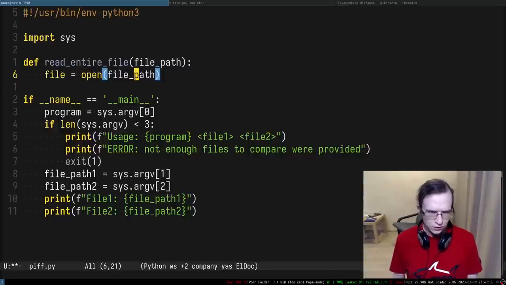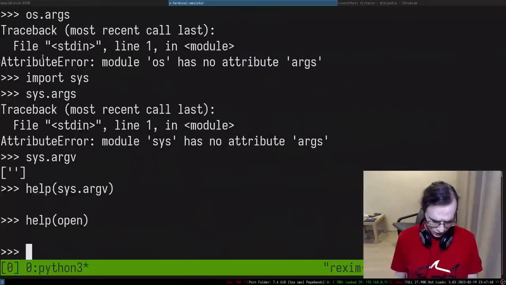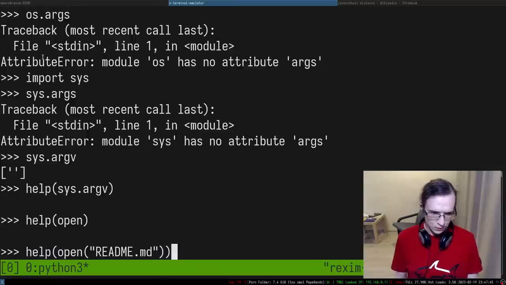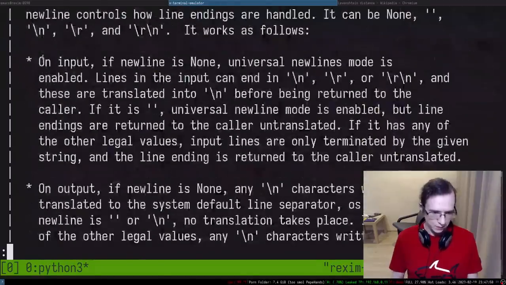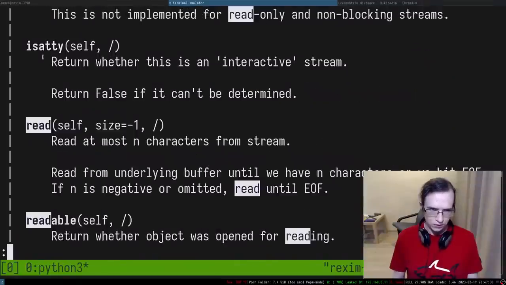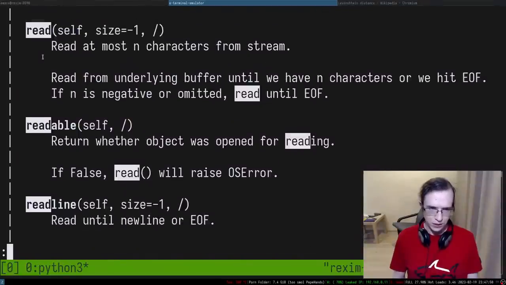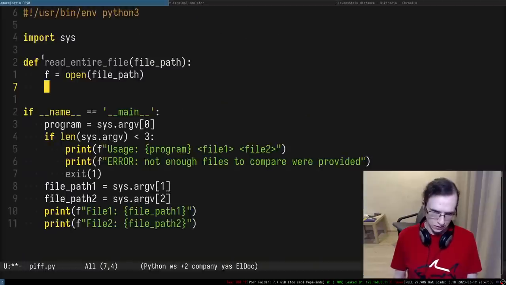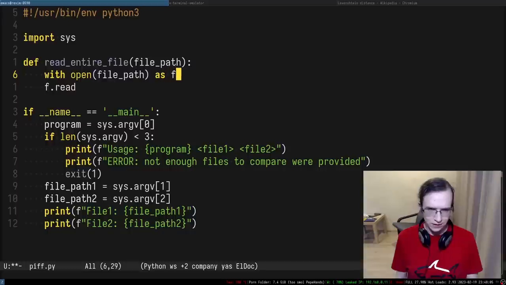So here we're going to have a file. File is already taken for whatever reason, so let's call it f. If I open some sort of file like readme.md and then look inside of it, I think this thing has a method read. By calling read, I can read the entire thing. So let's do it like this. It's going to be read. And as far as I know, I can just do something like this: with open as f.